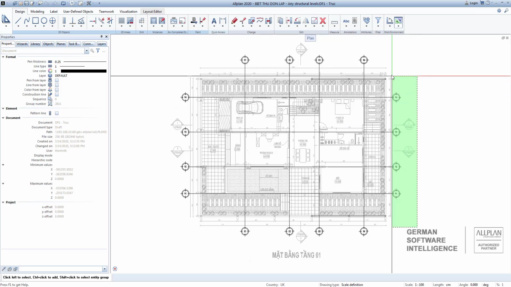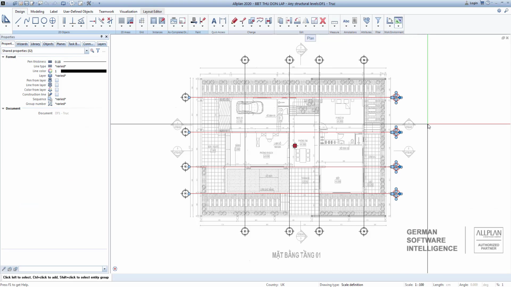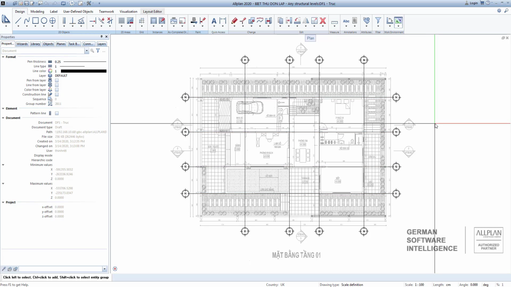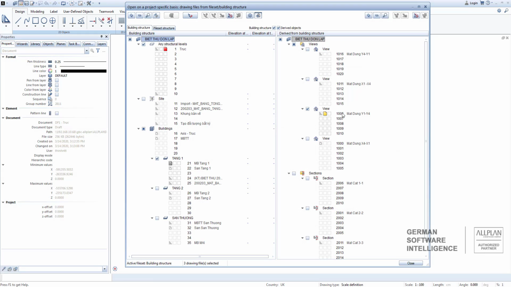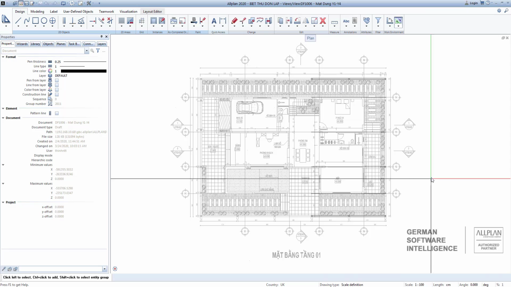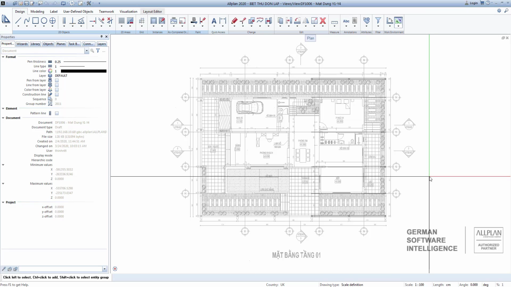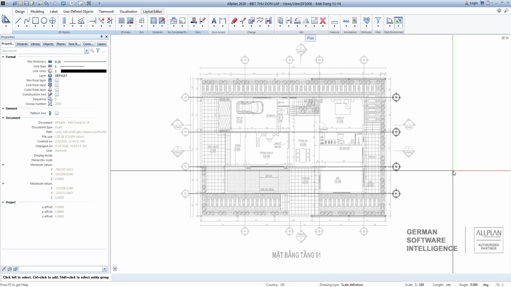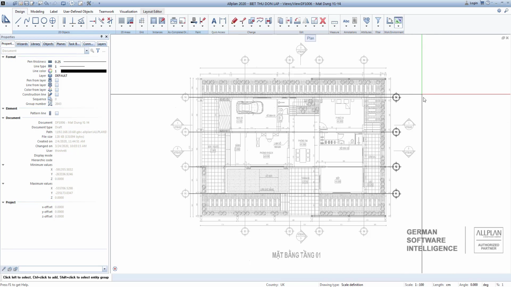Select all axis objects from Y1 to Y4 and press Ctrl+C on the computer keyboard. Double-click on the screen. Display the building structure directory tree. Select the vertical drawing Y1 to Y4 and press Ctrl+Alt+V on the computer keyboard. The axis is displayed exactly as on the reference plane.